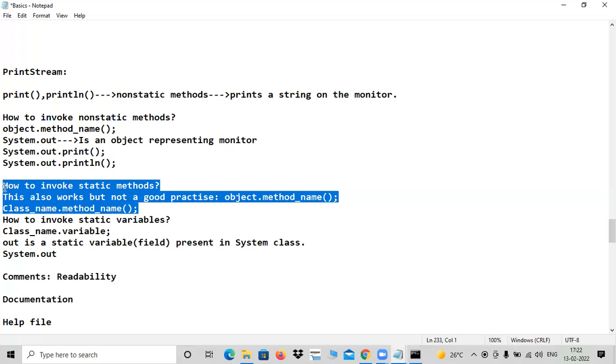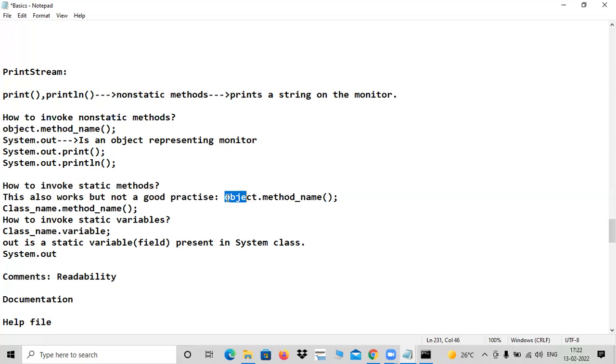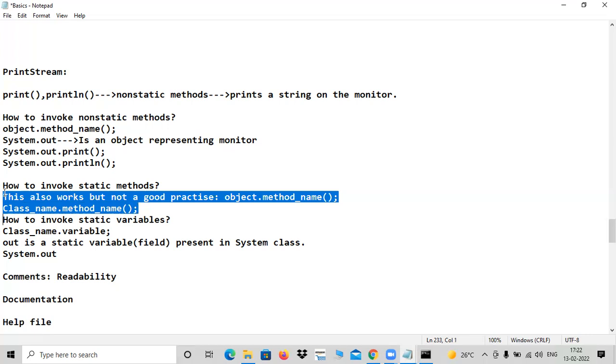Why? Immediately the question will be why it is not a good practice. Object occupies some space or not? Means you are wasting some memory. But here, an object is not required. Direct class name dot method. So when you are given the two options, which option do you prefer? The second one, obviously.